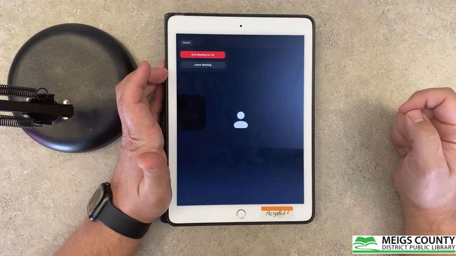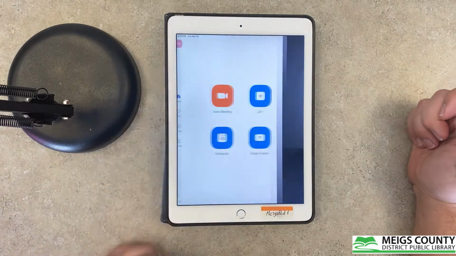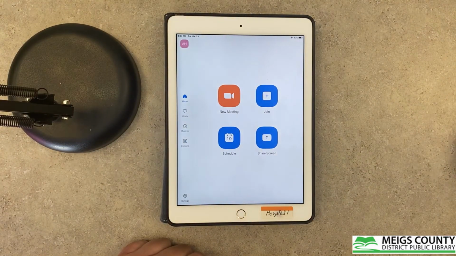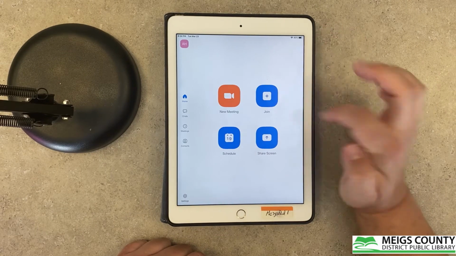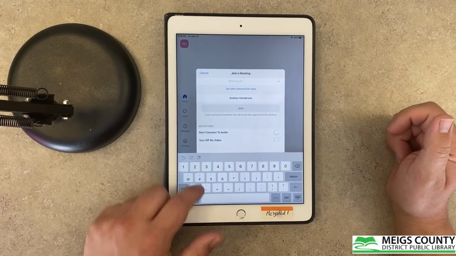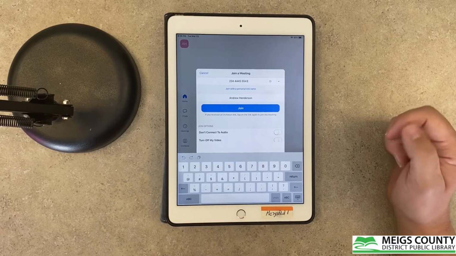Lastly, in the top left, you have the option to end meeting. You can choose leave meeting, and it will leave it for yourself, or end meeting for all will close the meeting entirely.